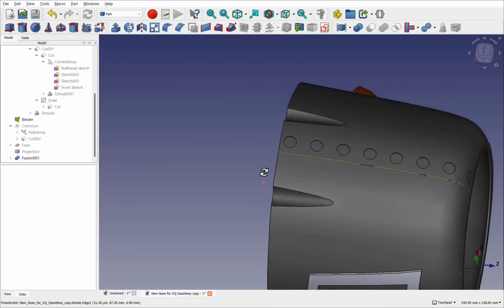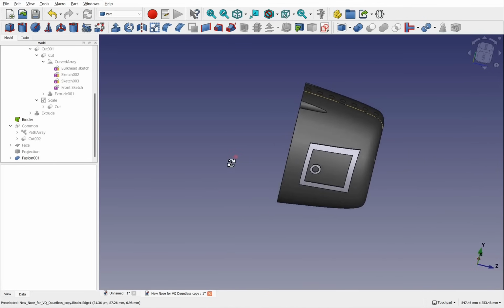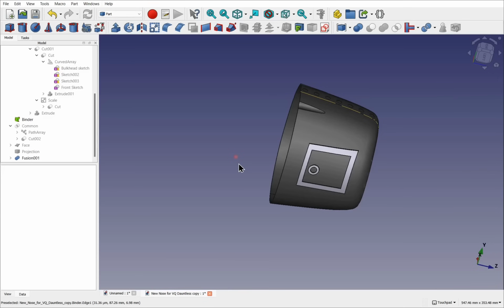We have the rivets and some detailing on the side. So I hope that's helped with creating details on complex surfaces like non-planar surfaces, give you an idea of how to use projection, and also how to use the draft array tool for the path link array. Hope that's helped, and I hope to see you in the next video.